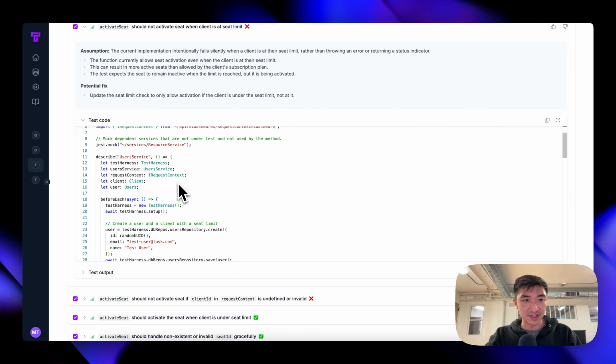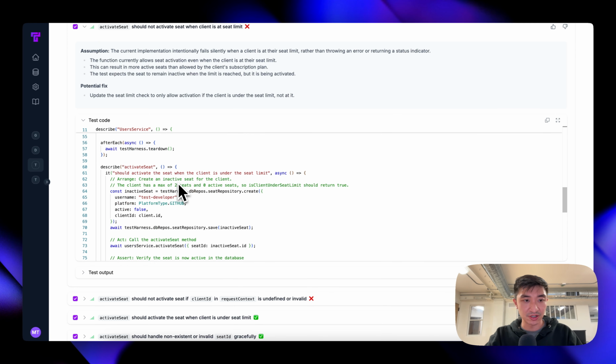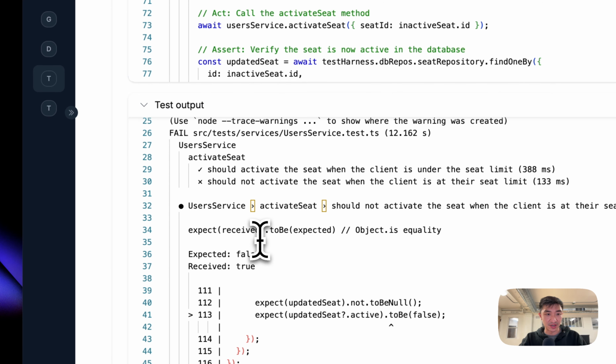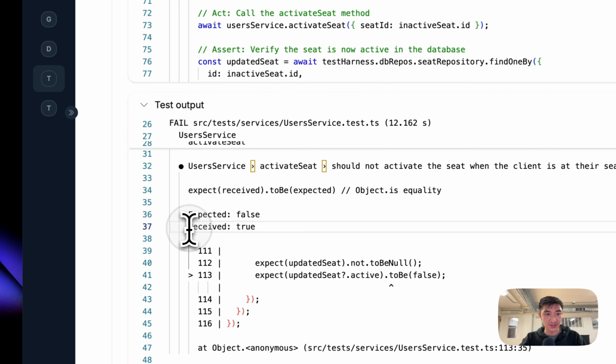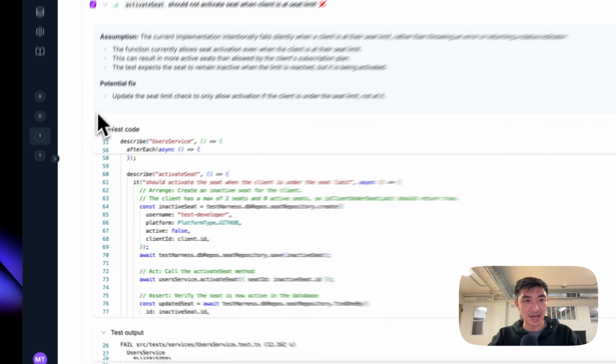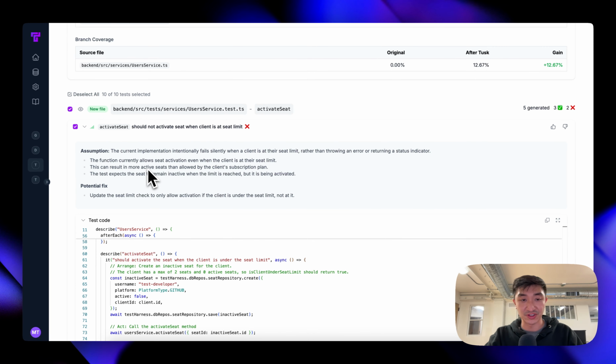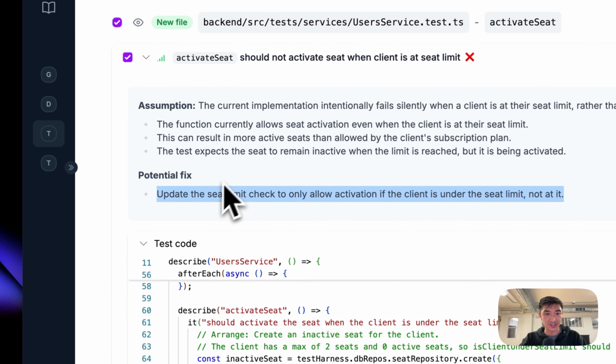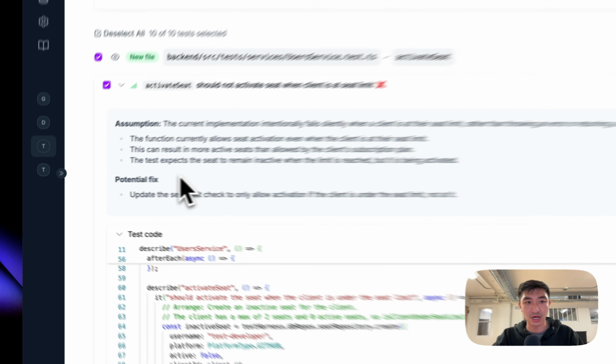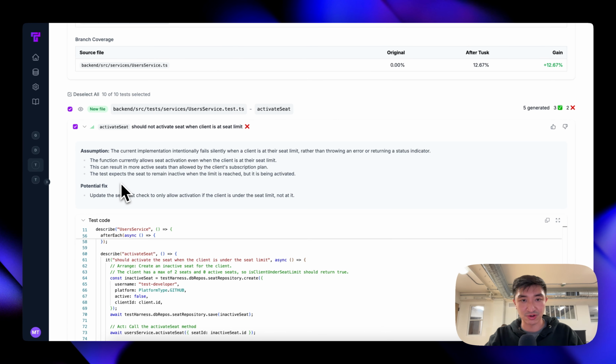Now I can look to see that the test code is mocking the user service correctly, so that's good. And I can also click into the test output to see that it's returning true when I'm expecting false. So this is indeed a subtle bug in our code where at the boundary condition, we're allowing the user to add one more seat than necessary. So we also provide the potential fix here, which is to basically alter the logical operator. And that's something I can copy and paste into Cursor or Claude Code in order to fix the actual code.